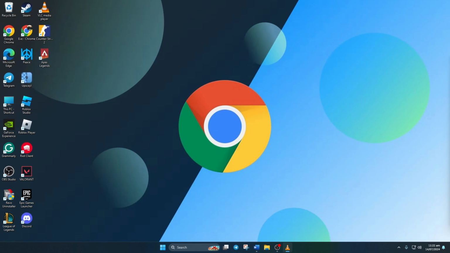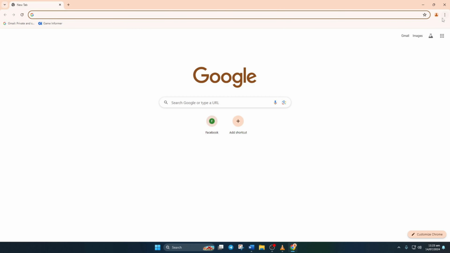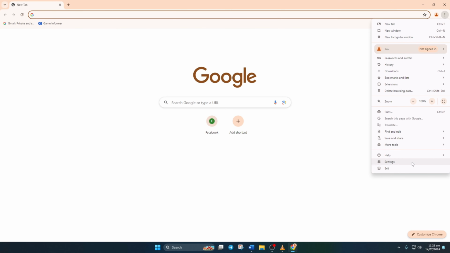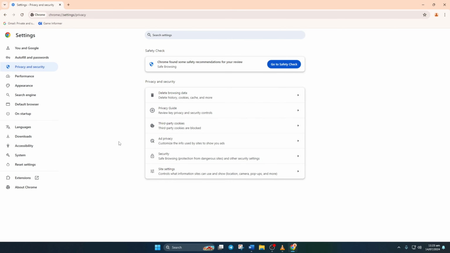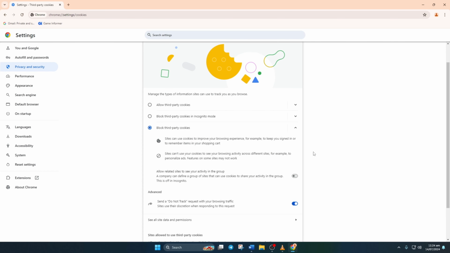Method 2. Chrome Settings. First, fire up your Chrome browser on your computer. Then hit the three-dot icon in the upper right corner of the screen. Next, navigate to Settings. After that, click on Privacy and Security in the left side menu. Then select Third-Party Cookies. Next, click on See All Site Data and Permissions.